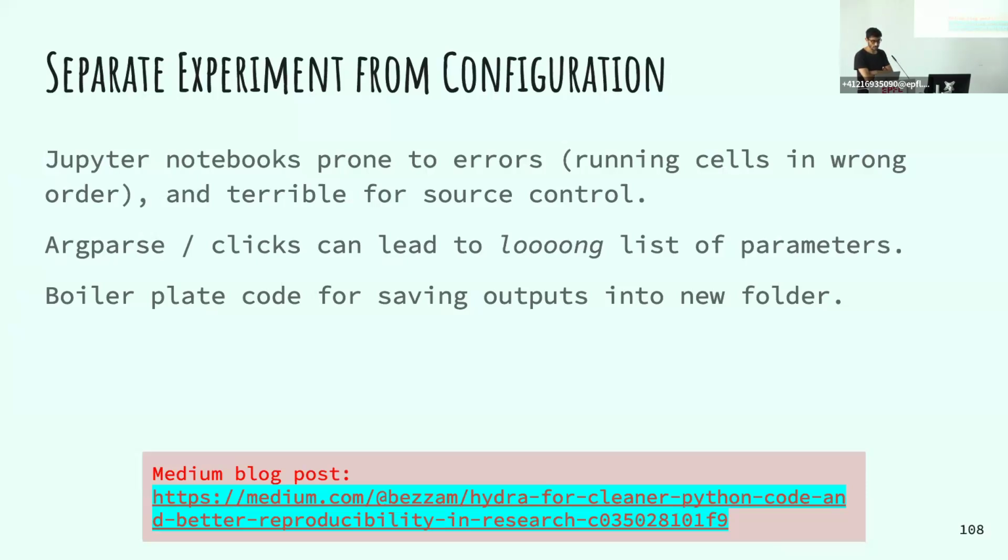So one thing that I like about Hydra is that it explicitly tries to separate hyperparameters from code. You're going to say, all these hyperparameters, let's put them into a separate file. So that's what Hydra lets you do.